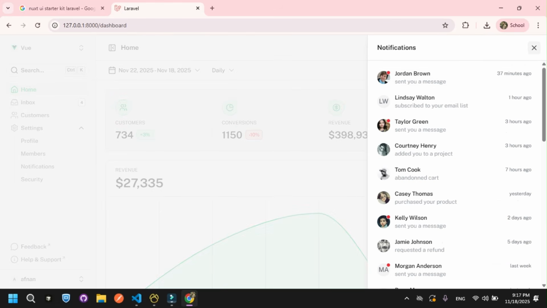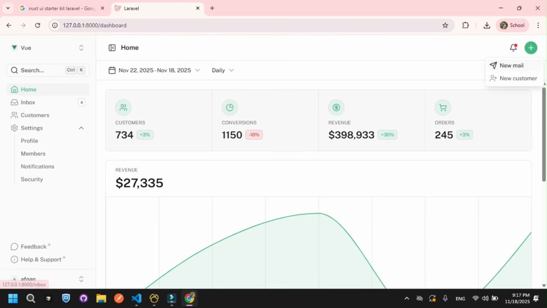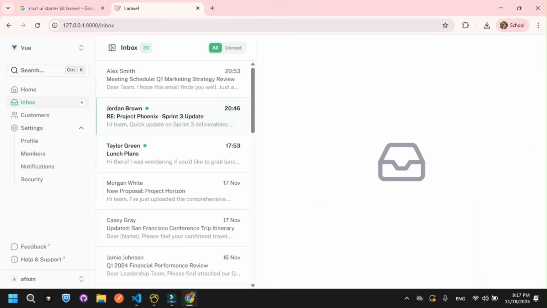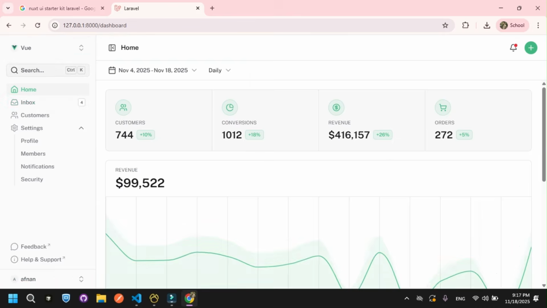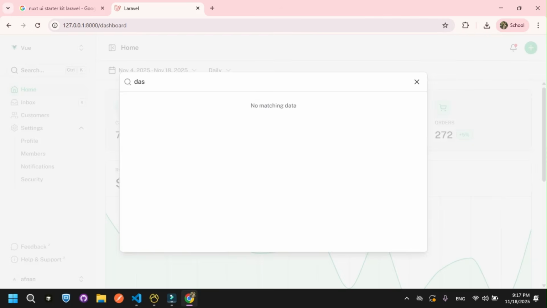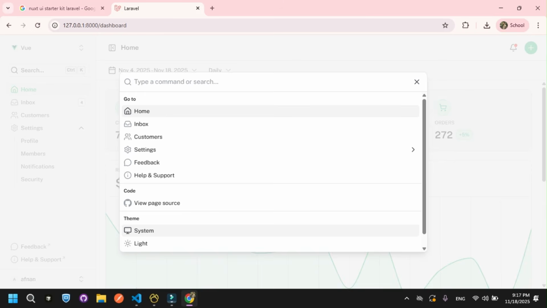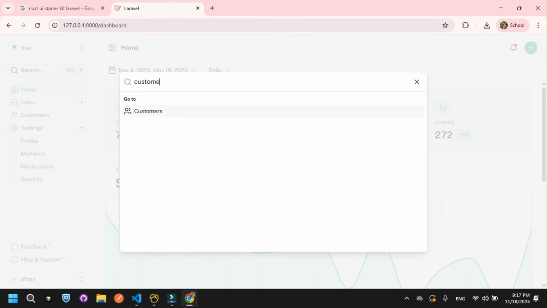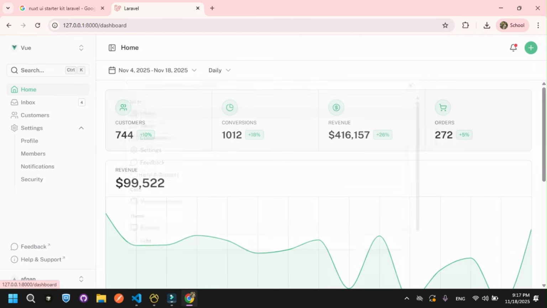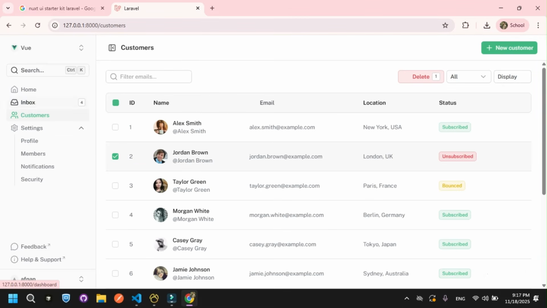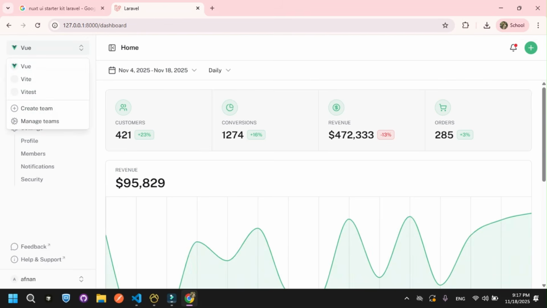And I also have a notification collapsible here, and a new email template, an email box here. So this is it, and I can also search across my whole dashboard. I simply type customer here, and I can search and go to the customer page as well. This is a great, amazing thing.